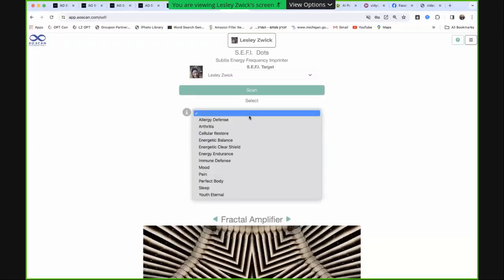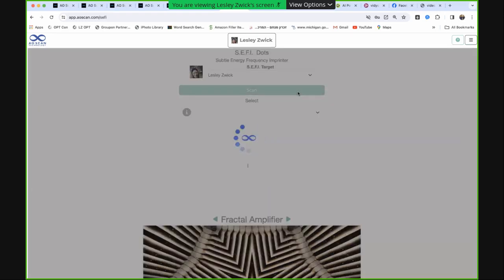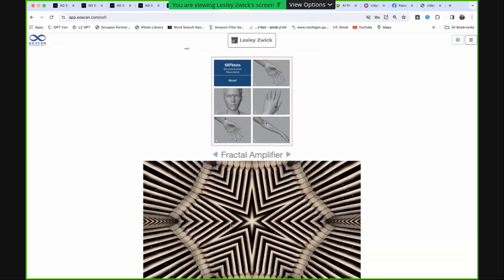But Cephi dots, they have created proprietary blends of lists that they've put together for these different things. So you can imprint your Cephi dot with these things. So you can also scan your body. What does my body need right now? And we can scan, and it's going to tell me what my body most needs with the Cephi dot right now. So mood. Okay.